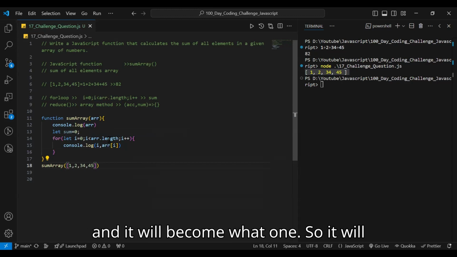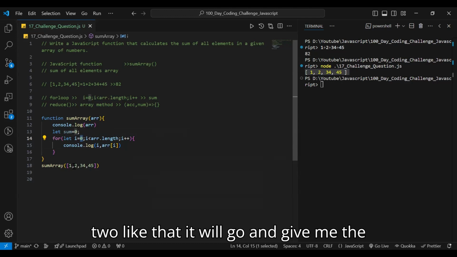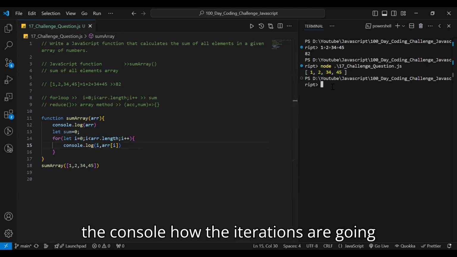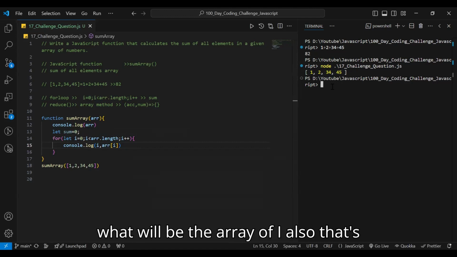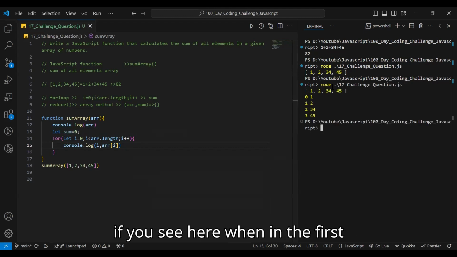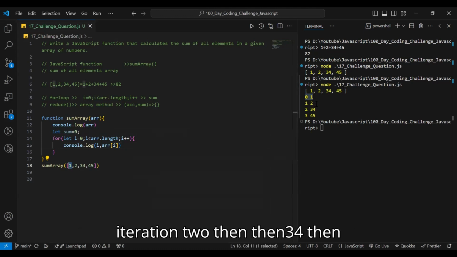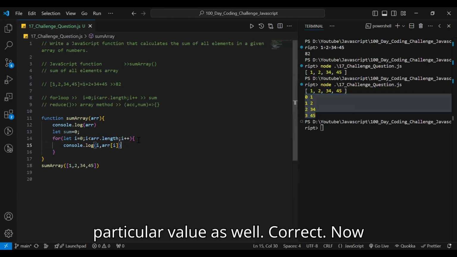Again, it will increment and it will become 1. So it will give me ARR[1], that is nothing but 2. Like that, it will go and give me the particular values. So we can see in the console how the iterations are going to work. What is the i value, and for that, what will be the array of i also? That's what I have done with the console.log. So if you see here, in the first iteration, when it is 0, our value will be 1. Correct. After the second iteration, 2, then 34, then 45. So 4 iterations are properly happening, and we are able to get the particular values as well.